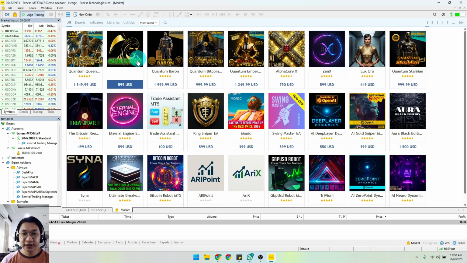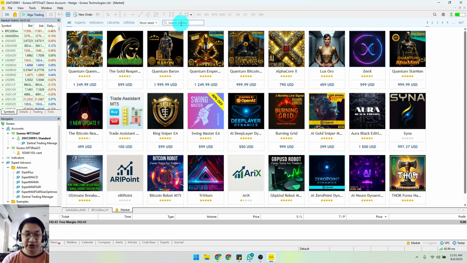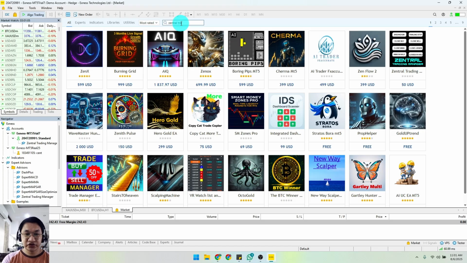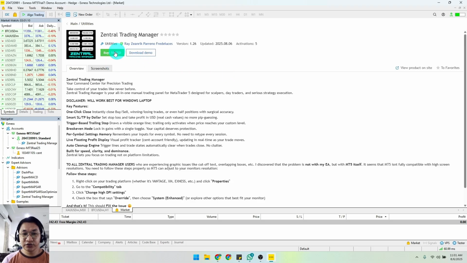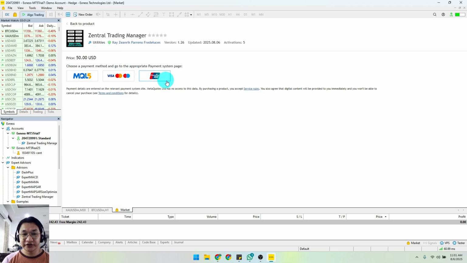Just click this one. And then this one will pop up. All you need to do is to search here for the word Zentral Trading Manager. And here you go. Okay, so you can now download or purchase Zentral Trading Manager. All you need to do is just to click this one and it will redirect you to the different payment options. Okay, so let's say if you have debit card or credit card, you could use these options right here. Okay, so when you're done downloading, it will automatically appear here at the left portion of your screen. So that's it.